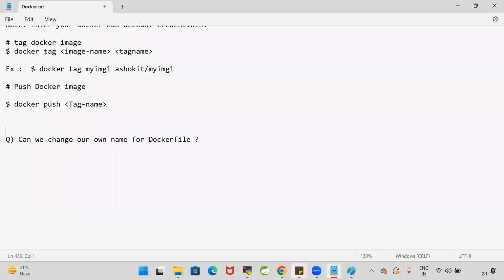Can we use our own name for the Dockerfile? Can we use a user defined name for the Dockerfile? Yes, we can do that. The answer is yes. Yes, we can do it.